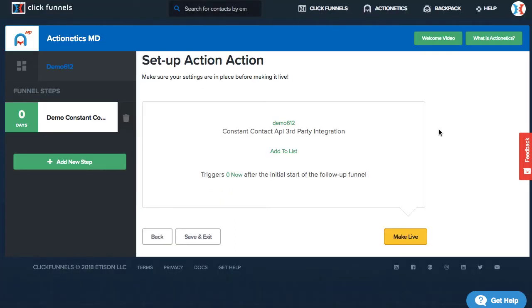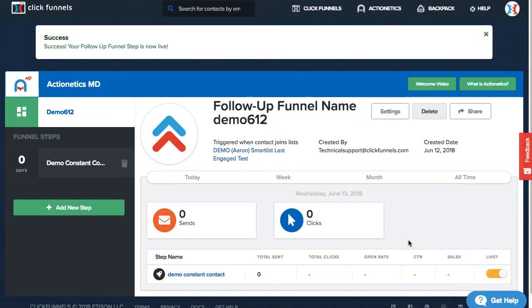On this page, what you're going to do is just review all the information that you have just input. For example purposes, this looks exactly like what we just filled out, and I'm going to go ahead and make this live. Now you have successfully set up a follow-up funnel step with Constant Contact.